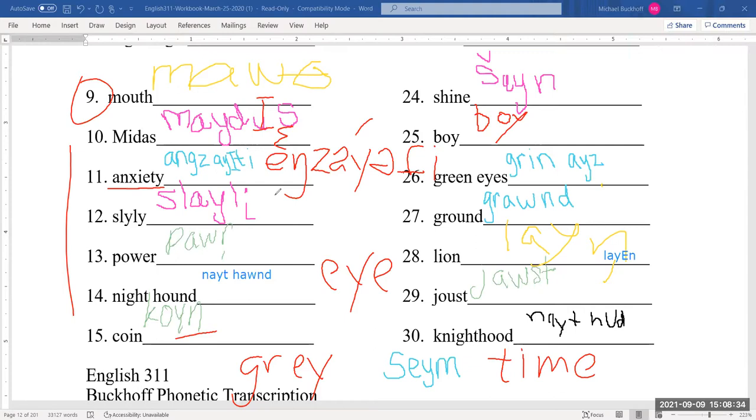Yes, actually, I have a question. Go ahead. Yes. So we're learning diphthongs. What exactly makes these sounds different from A?